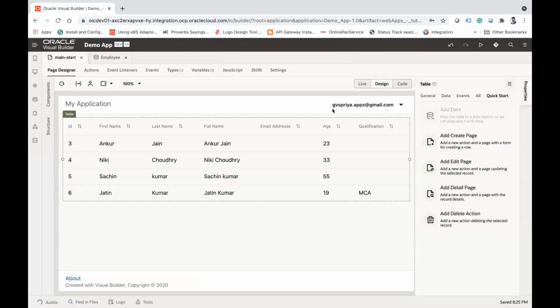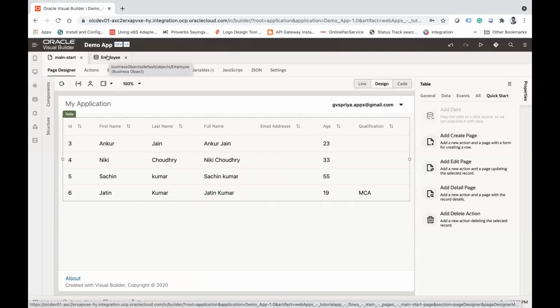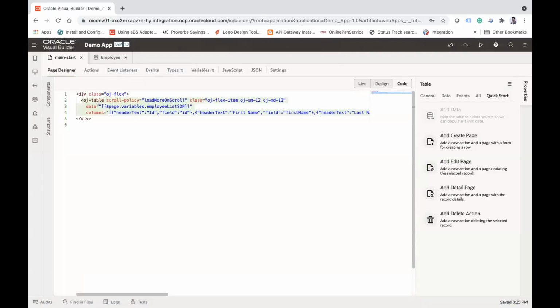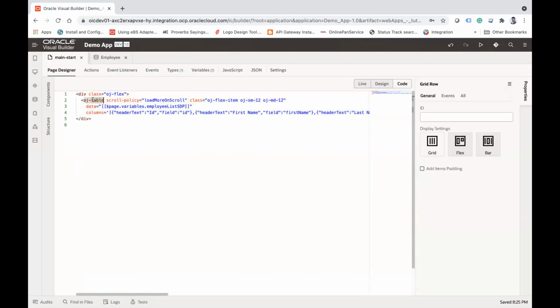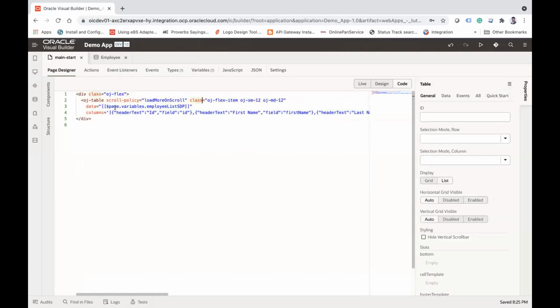So here what will happen? The table will be populated automatically with the data which you have in the employee business object. And now if you go to the code section, the code has been generated. It is the div section. Then you have the OJ table, and you see the class, you see the data, the attribute of the table component. Similarly, we have the columns as well.